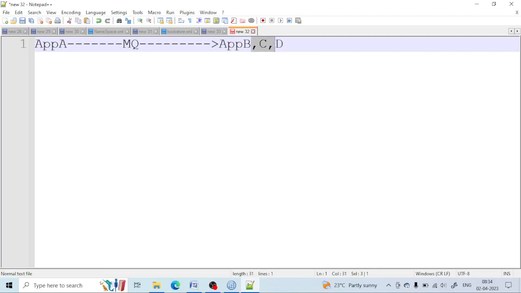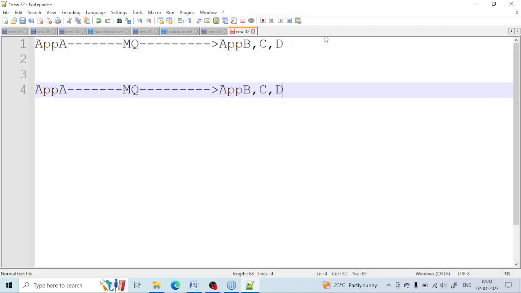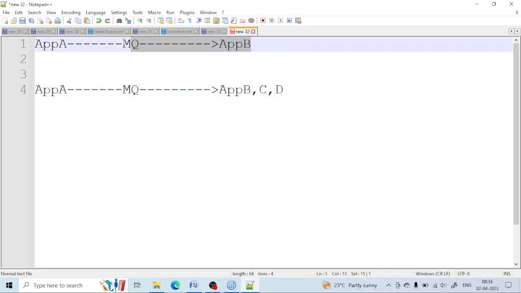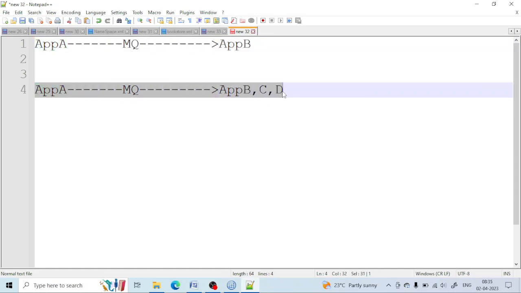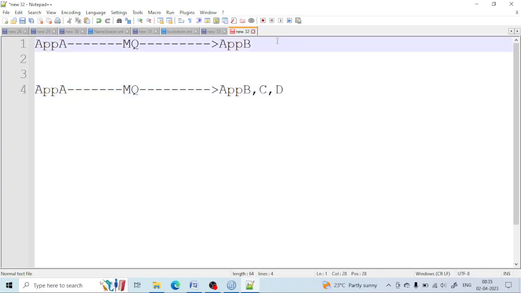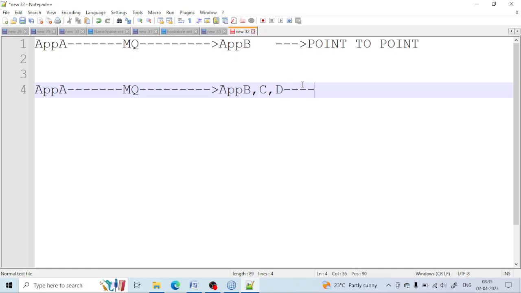There are two ways. One way: application A is sending and application B is receiving. The other way: application A is sending and application B, C, D are receiving. Application A sending and B receiving is called point to point communication. And if application A is sending and application B, C, D are receiving, that's called the publish and subscribe model.